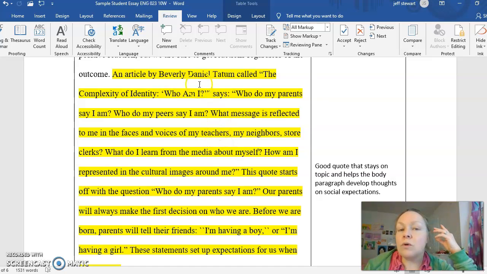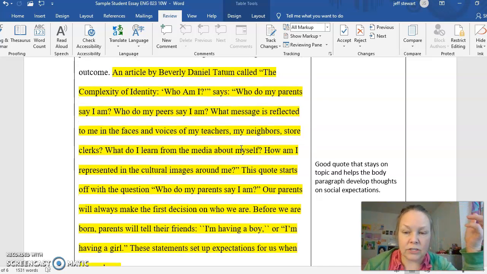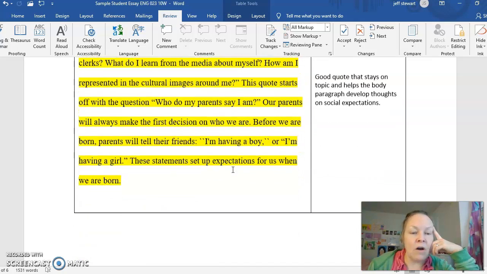Now, if you were to use another quote by Tatum later on in the paragraph, you wouldn't have to repeat the whole first name again. You could say, according to Tatum, and just use the last name. So when you introduce the writer for the very first time in an article, you use the full name. Every reference after that, you just use the last name because the reader understands who you're talking about at that point. Okay, let's scroll down.